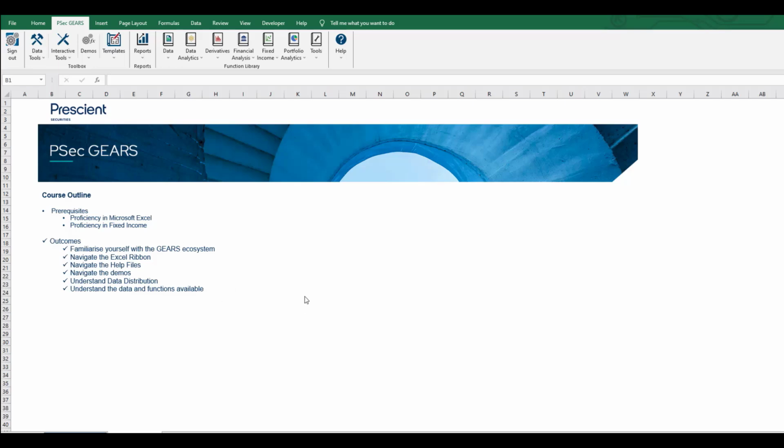That involves learning to use the GEARS ribbon to your maximum advantage. And within that, using the help file, navigating the demos, and then understanding how data is distributed, and what data is distributed. Building on that foundation, we can then go through some of the data functions, how to access the data you need, and also the different functions available for fixed income analysis in the South African space.